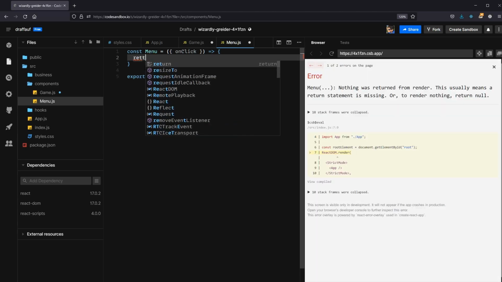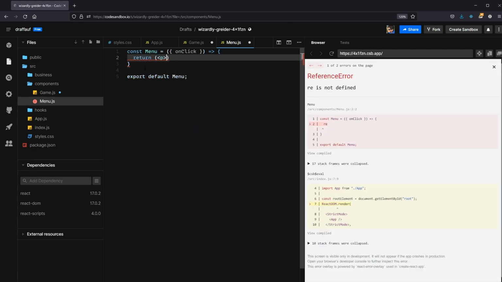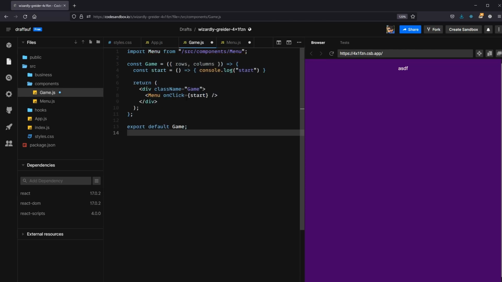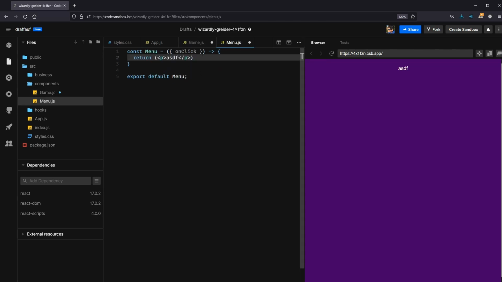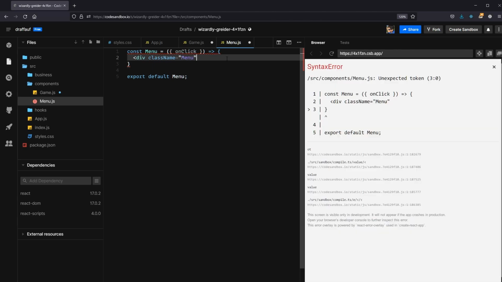And then for now, we can just put something in here to show that it's rendering. And now you can see over here on the right that we're rendering the game, and then the game's rendering the menu. And then within the menu, we're going to want to make that look a little nicer. So we're going to say div class name is menu. And then we'll close that div out.